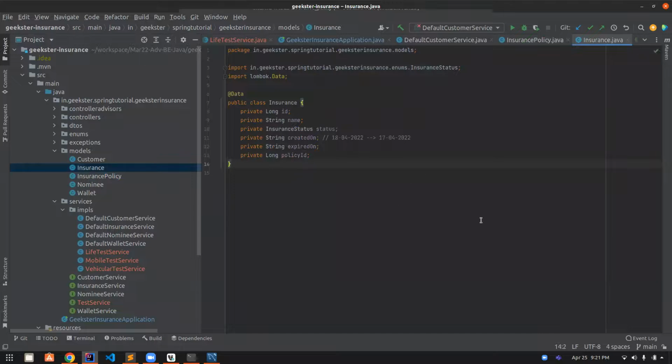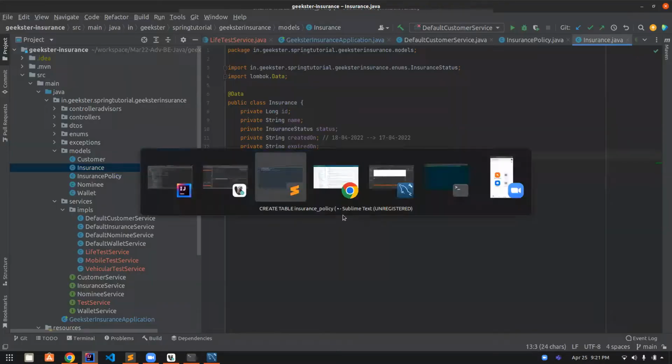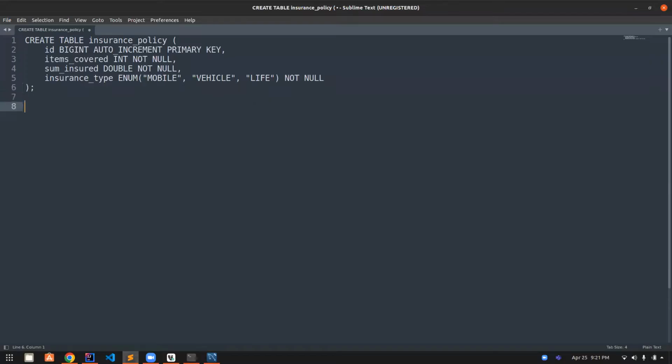Okay. So here you can see you have ID, name, insurance status, created on, expired on, and policy ID. Now this policy ID is obviously going to refer to another table. This is going to be a foreign key. So let's see how we do that here. For that, I'll say create table insurance.